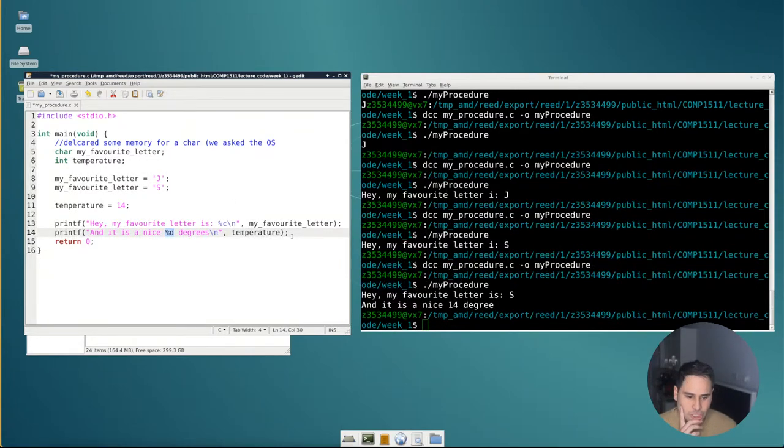One more thing that I'll show you with printf is that you can actually print multiple variables in the same formatted string. So it's a formatted string because there's always one string. And the string is the string that's going to be printed. So let's just say, hey, letter of the day is percent C. Temp is percent D. I can actually do both.